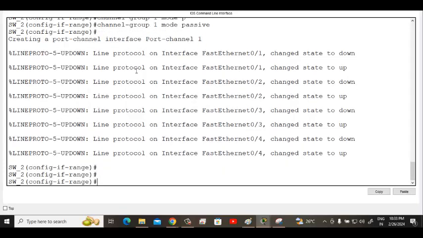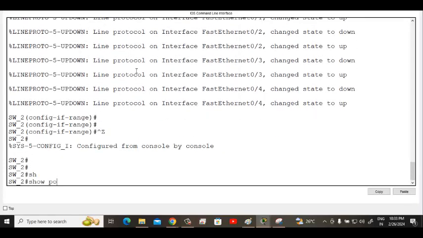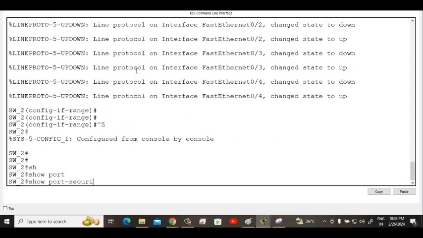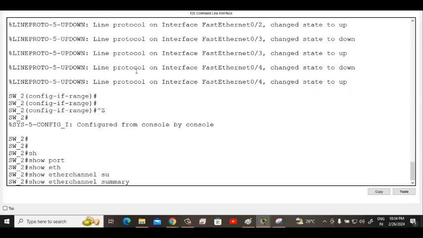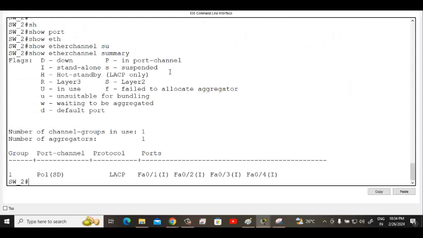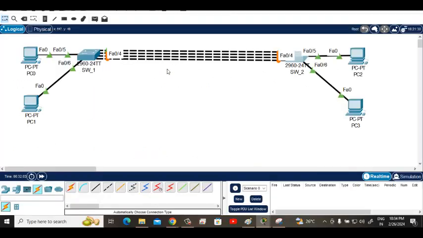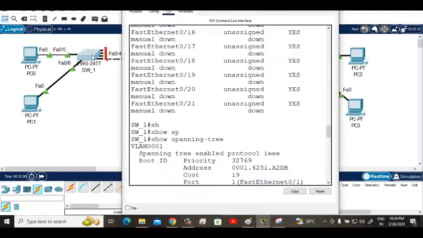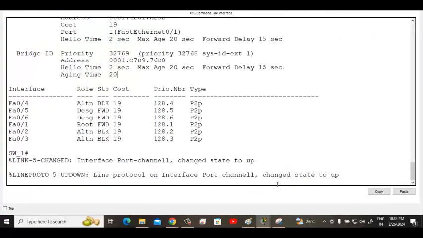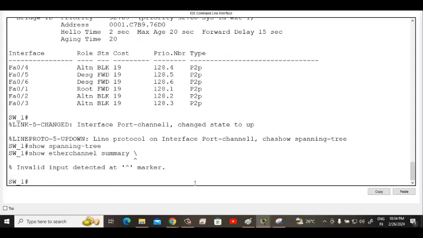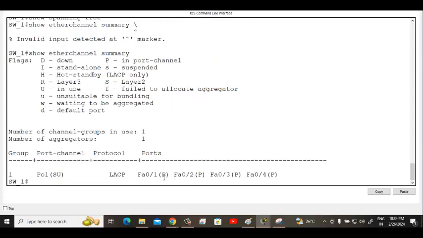So ether channel summary. You see, only after negotiating it comes to P. Before it was I. I means it was standalone. When it was standalone, when we checked show spanning tree, it was not grouped. Now it is grouped. 1 to 4 is grouped. On the other side also you can see grouped. They're all a member of port channel because LACP has negotiated. Show spanning tree. Here also you can see the group.